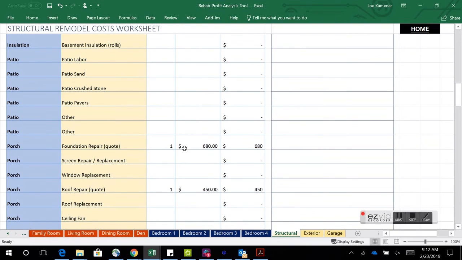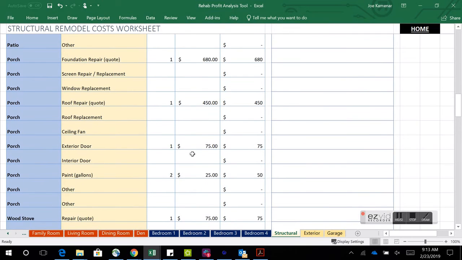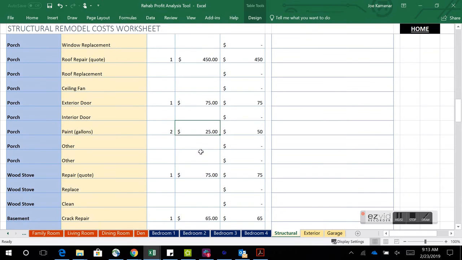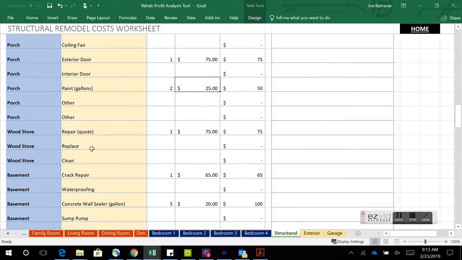Foundation repair, let's say there's some work that needs to be done. You get a quote to repair foundation. Roof repair, you could have a leaky section, some rotted wood, and there's some shingle replacement. You get a quote for $450 to replace that, fix it. Exterior door to be replaced. A couple gallons of paint, some better paint, $25 a gallon. Wood stove, assume there's a wood stove in this house and you want to get that fixed. Door might be hanging off, or the smokestack isn't connected right to it, so you got to take care of it.